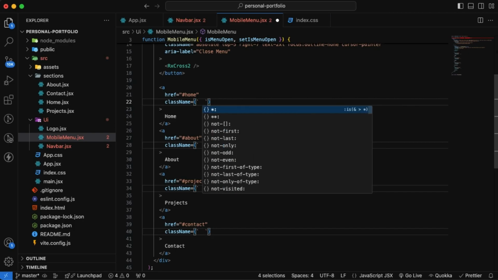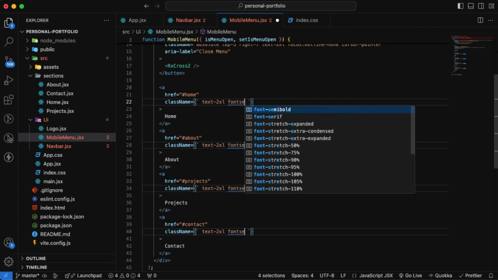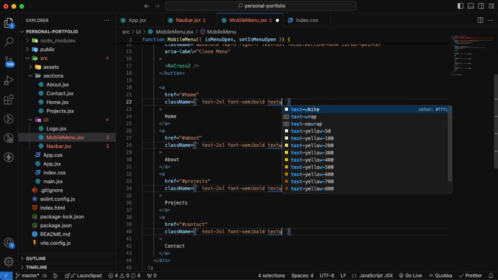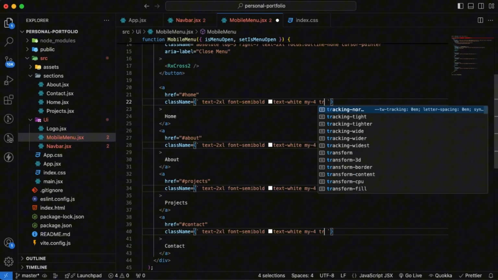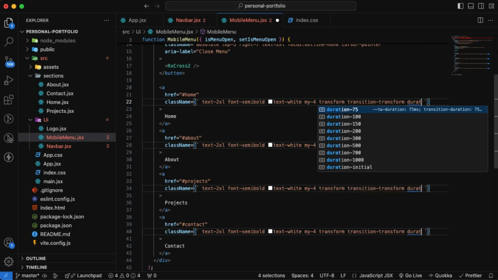Let's specify the text size to be 2xl. That makes it a bit bigger, and the font semi-bold. And let's make the color of our text white, and let's give the margin on the top and the bottom to be 4, and the transition transform, and the duration of 300.